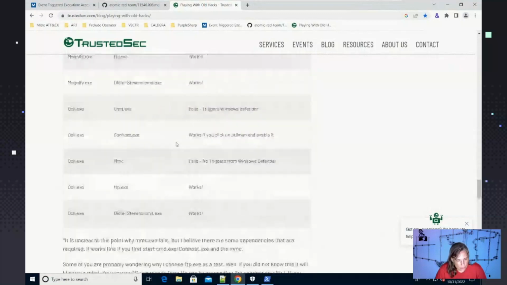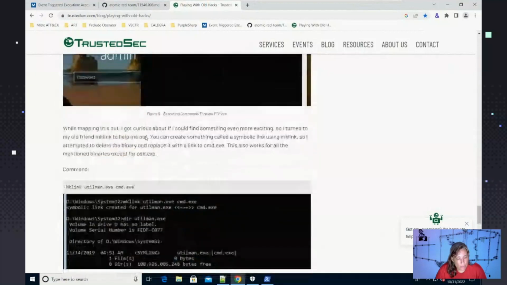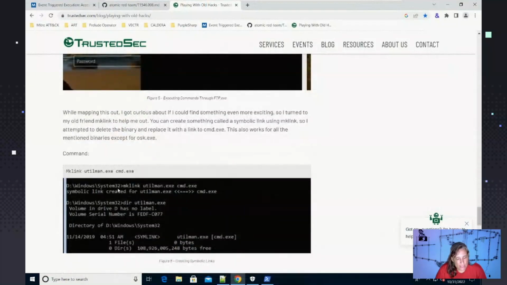But there's also some interesting stuff down here where he points out there's another way to do this exploit, which is to, instead of replacing the binary, which we haven't played with in the atomic yet, make a symbolic link. That says, hey, when you try to run utilman.exe, actually just go over and run cmd.exe. So we're going to play with that too.